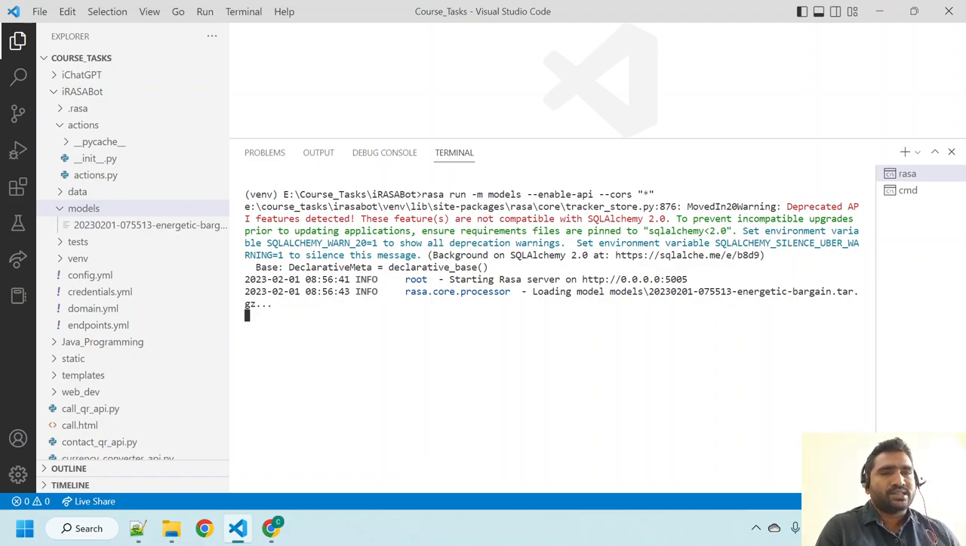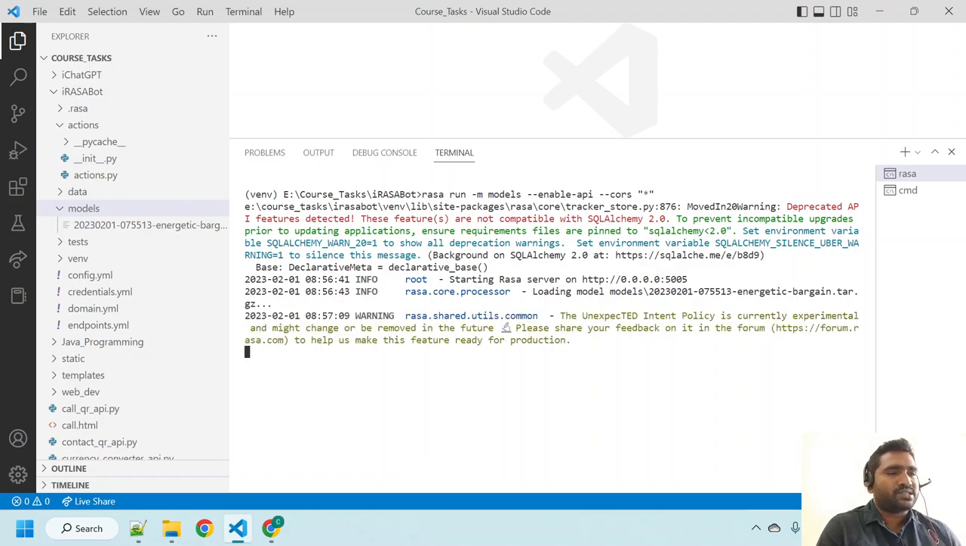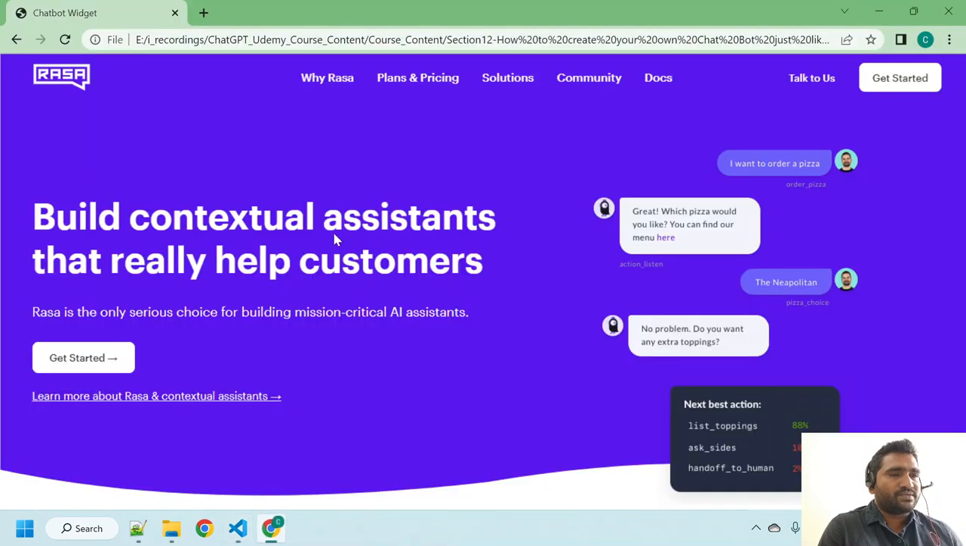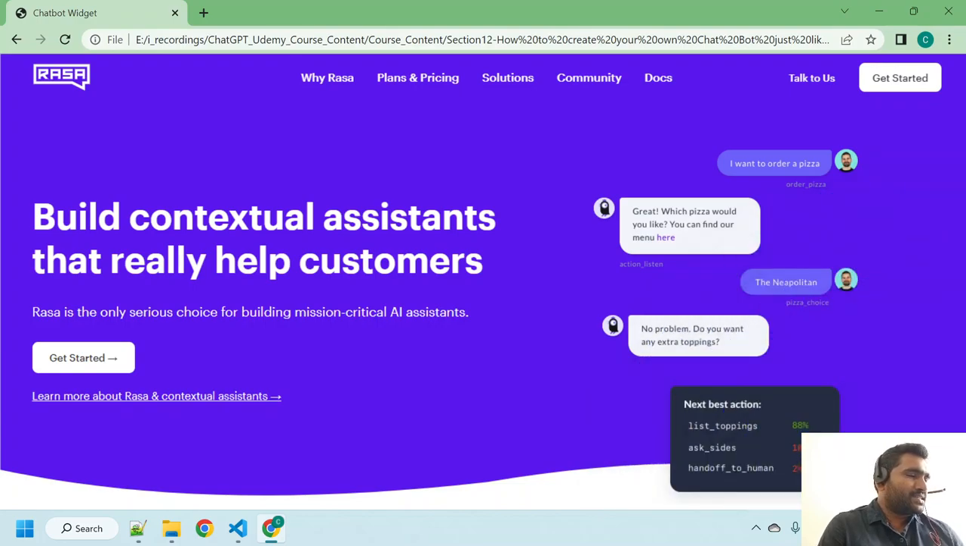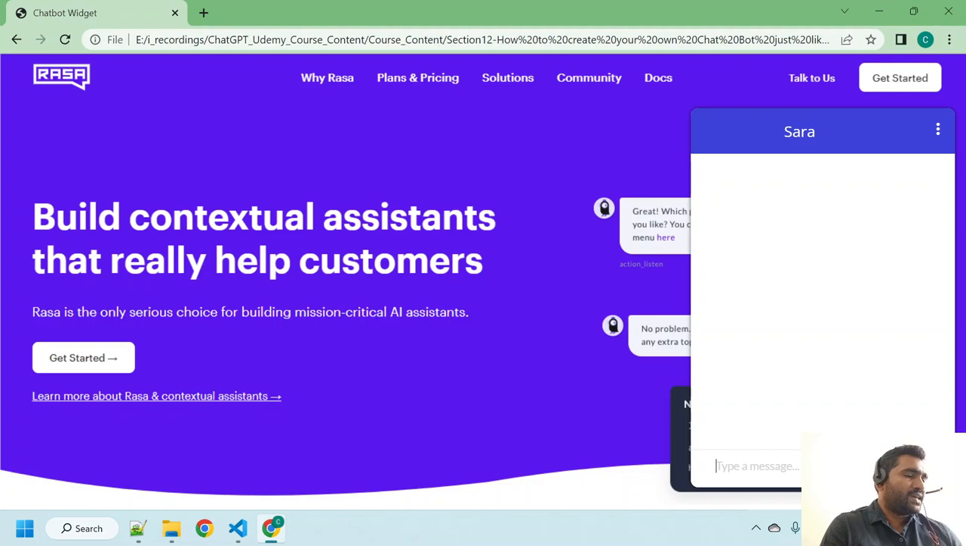Once it says it's up and running, we'll go back to our front end and do the exercise there. Let's wait and see whether it is running or not. Okay, now it says the Rasa server is up and running. Let's go back to this file. Select that and refresh just like that. Now it is saying hey there. You just click on that. Now let's say hi. Let us see how it is going to respond.